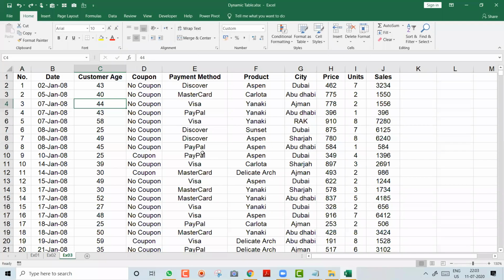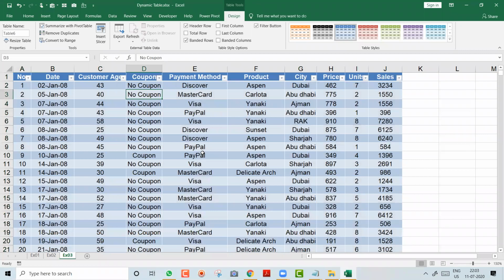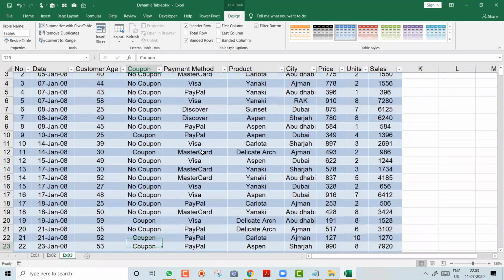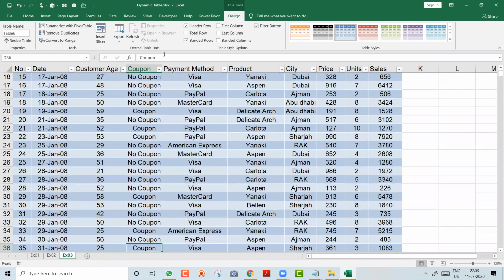Now the benefit of control T. See, friends, I'm pressing control T and enter. Now you will say, what is the benefit? You see, I'm going down. Observe very carefully. Do you see something? Yes. Your first row, A, B, C, D has changed to the heading. This is one of the benefits.